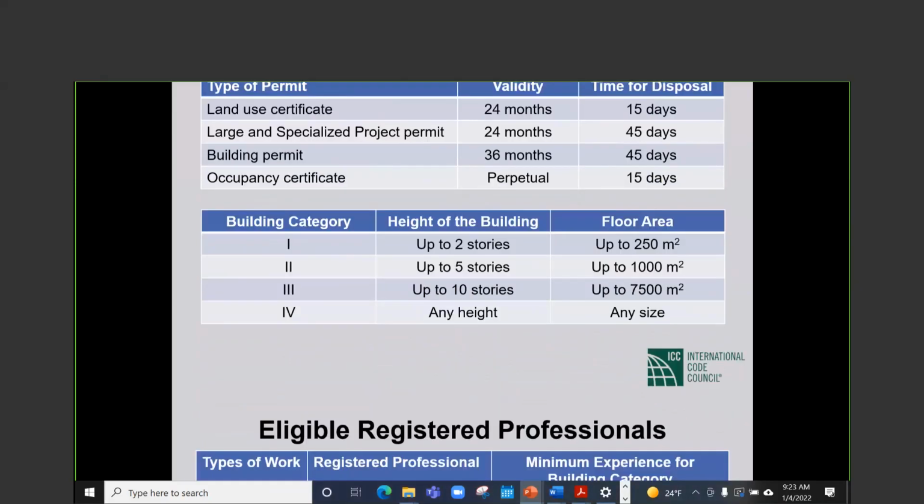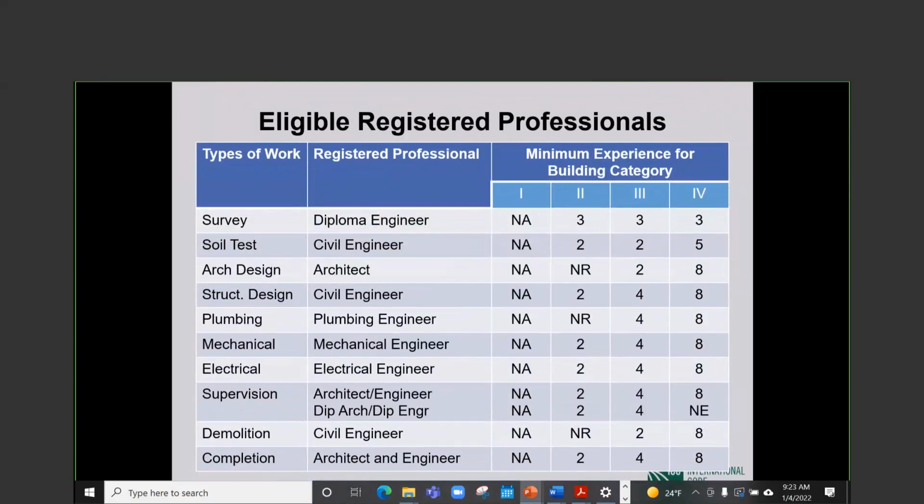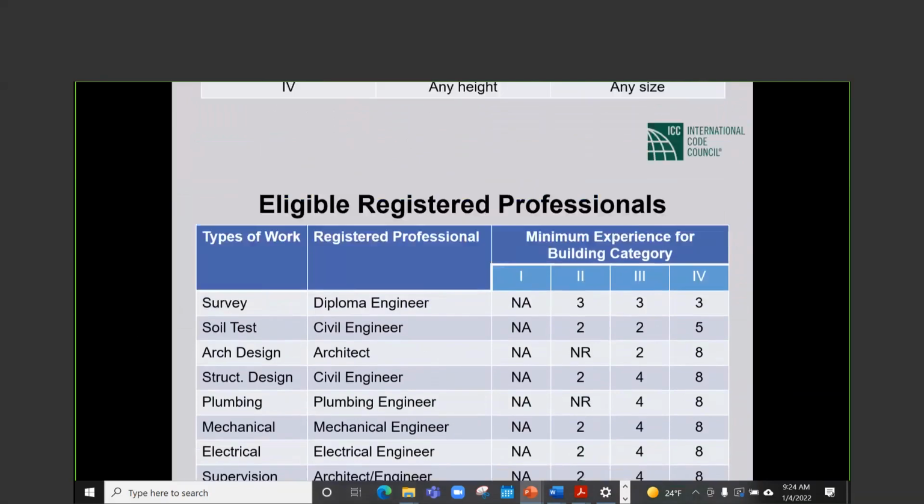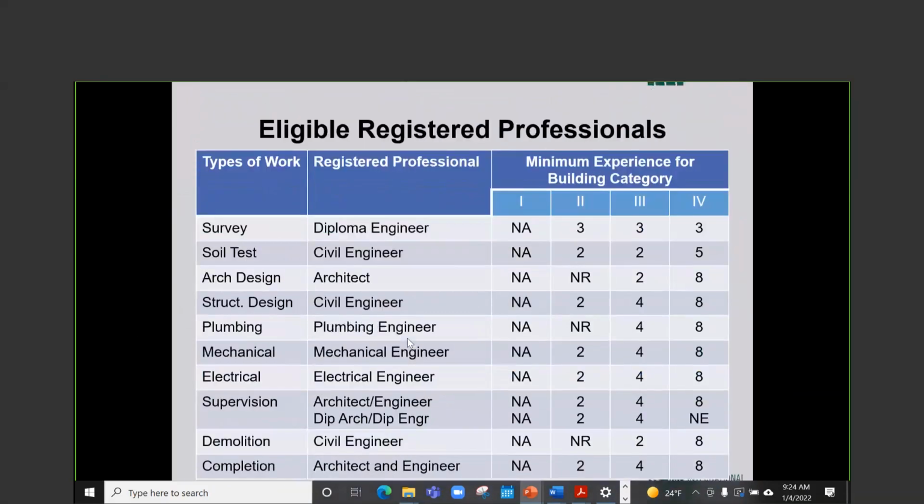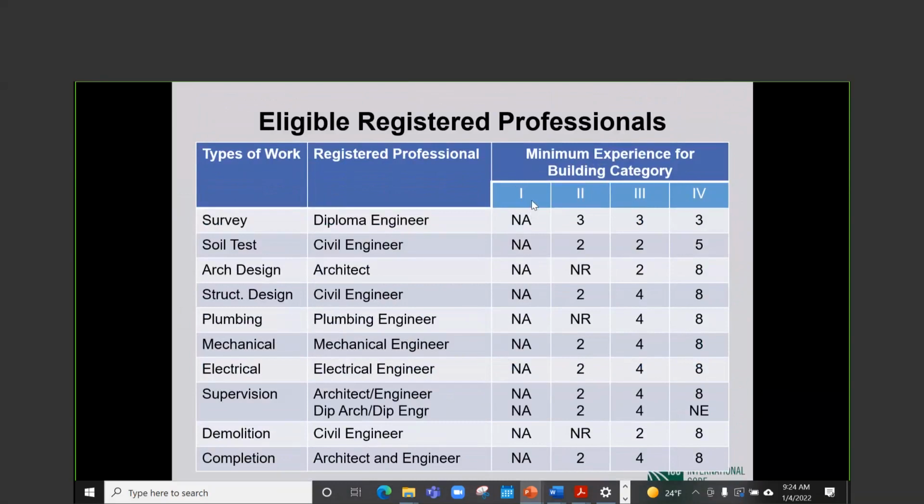So then BNBC, very importantly, gives you this table where it spells out the professionals that can do certain things and how much experience that professional has to have. If it is a survey, a diploma engineer can do the survey for category 1 buildings, up to 2 stories and 250 square meters. There are really no experience requirements for the professional. But if it is a category 2 building, the diploma engineer has to have 3 years experience. And for category 3 and 4, the 3 years remains unchanged.